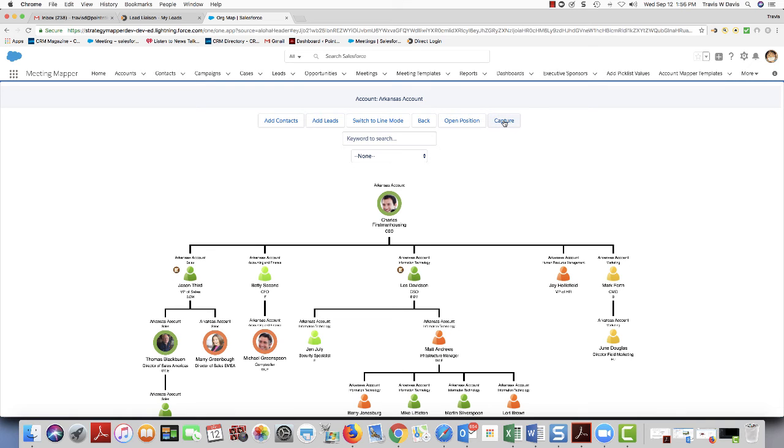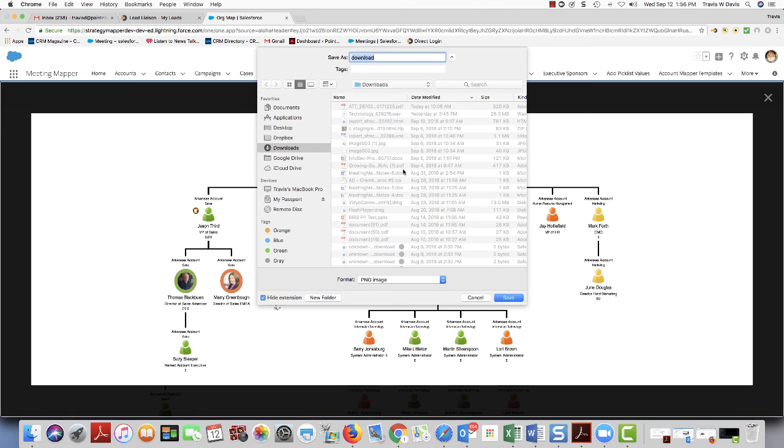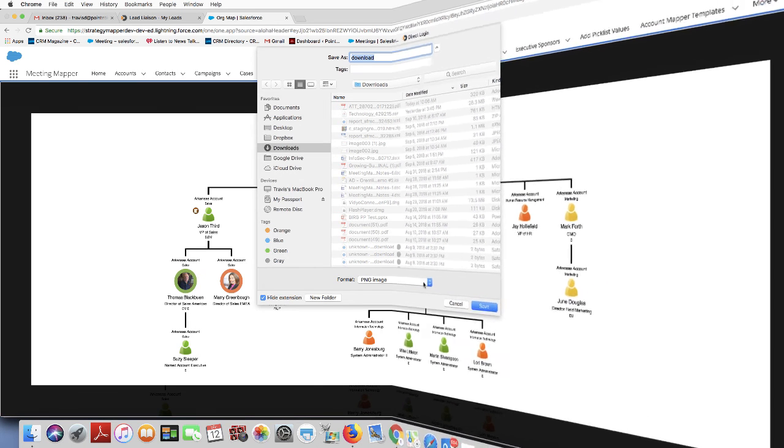I can also capture the org map if I want to export it, put it as part of a QBR, or take it with me to the customer. Just right mouse click on it, click Save As, give it a name, and then go ahead and save it.